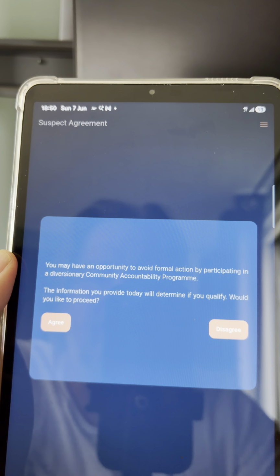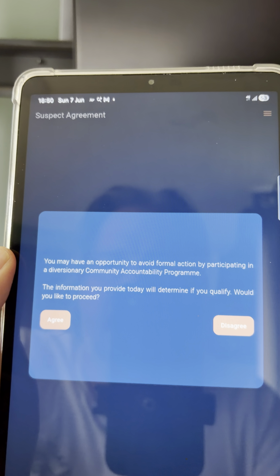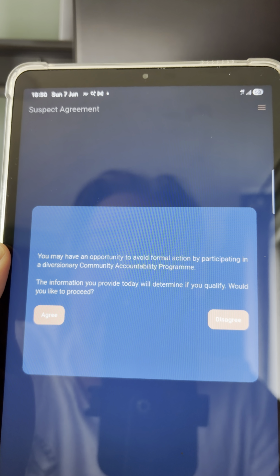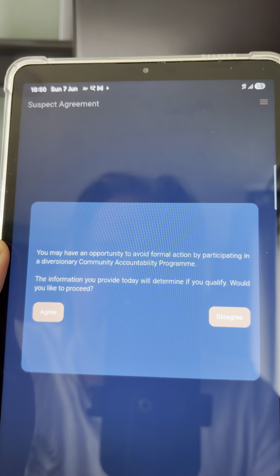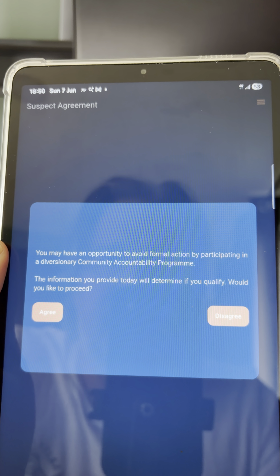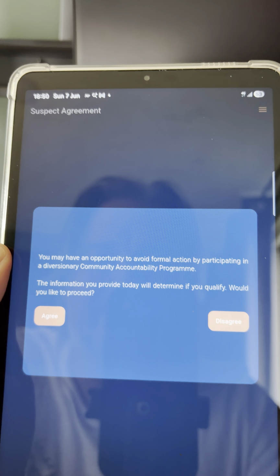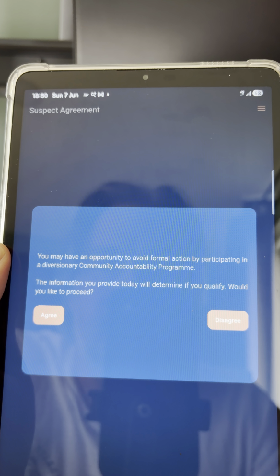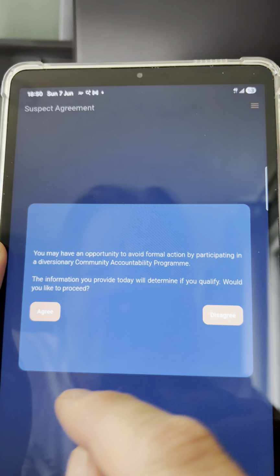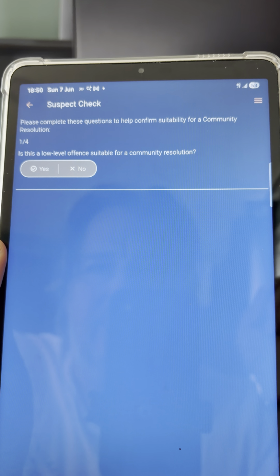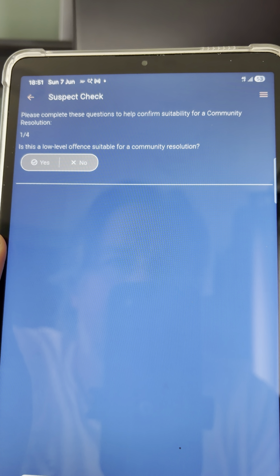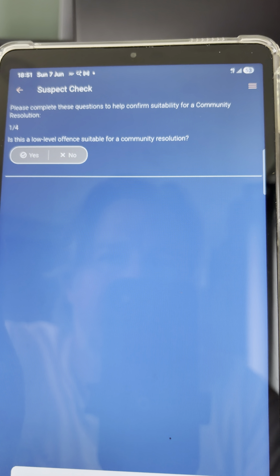What we want the security guard to do is read this. It's basically, you may have an opportunity to avoid formal action by participation in a diversionary community accountability program. The information you provide will determine if you qualify. Would you like to proceed? I presume a lot of them will, or we assume a lot of them will. Then we ask some questions that will qualify them for this kind of diversion.